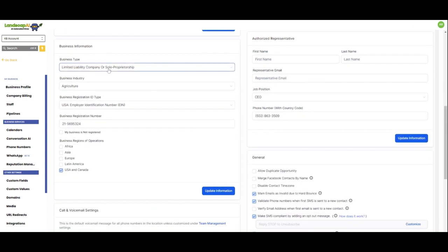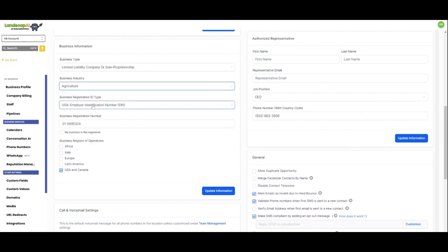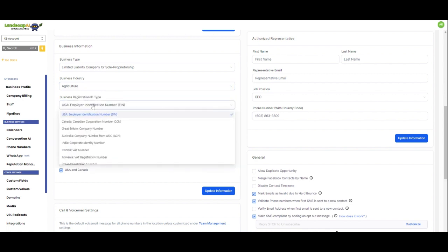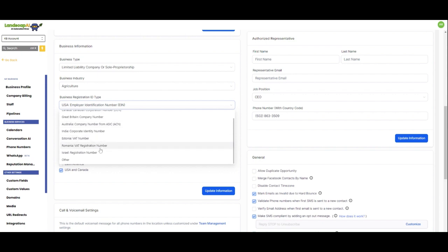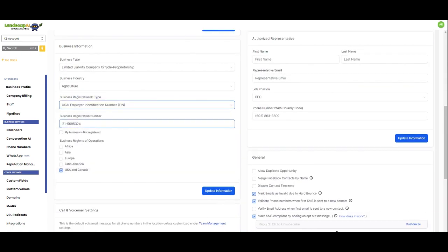Then scroll down to Business Information. Select your business's legal structure. You don't really need to select an industry, but if you want, you can select agricultural for landscapers. Select your ID type. So if you're in the US, your ID type is going to be an EIN. Enter in your EIN number here.